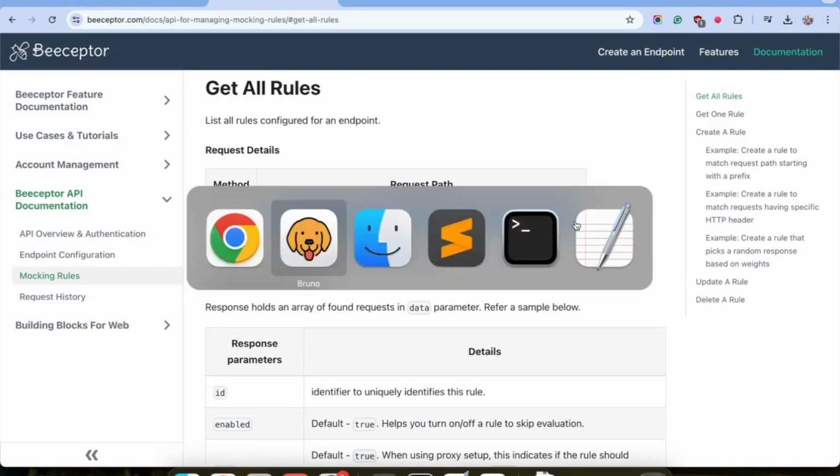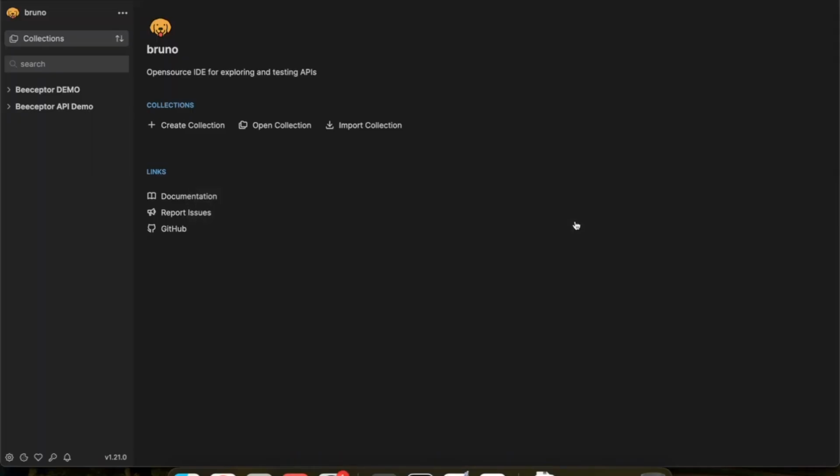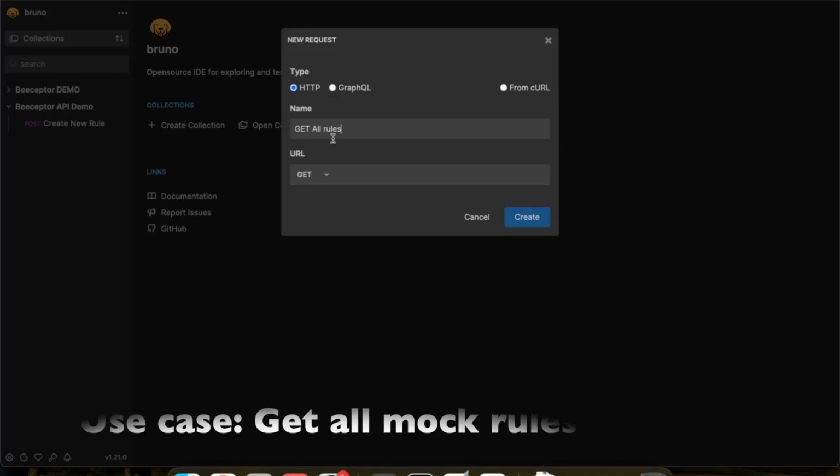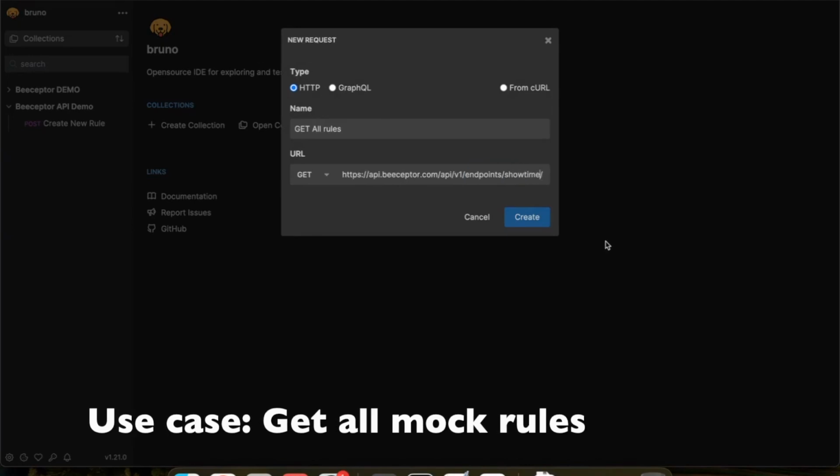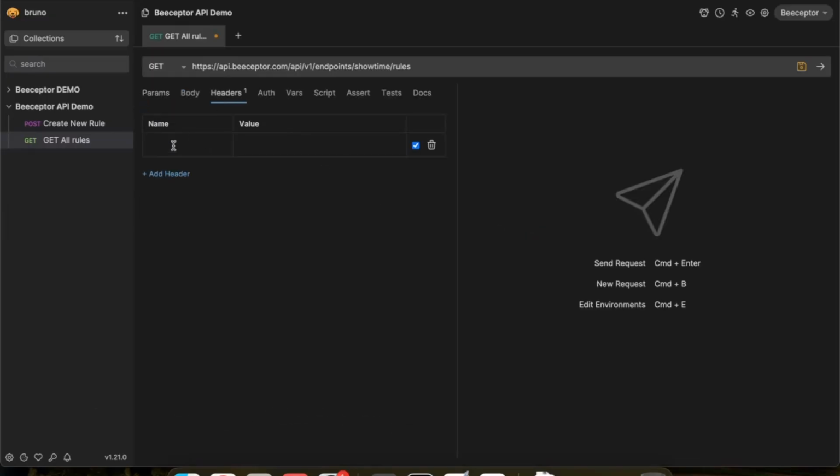I am using a client called Bruno. Bruno is an offline-first and file-based REST API client. Let's create a new request and name it getAllRules, using the get method and the copied API path. Replace the endpoint name with Showtime and click Create. The REST request is now created.